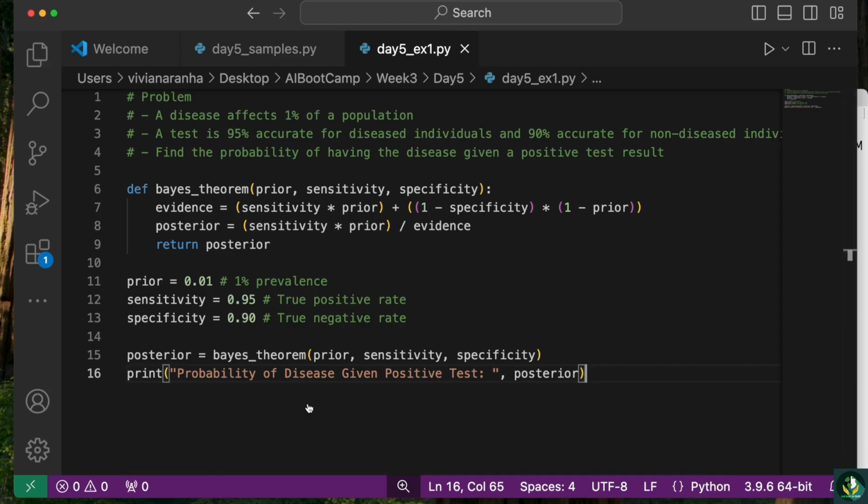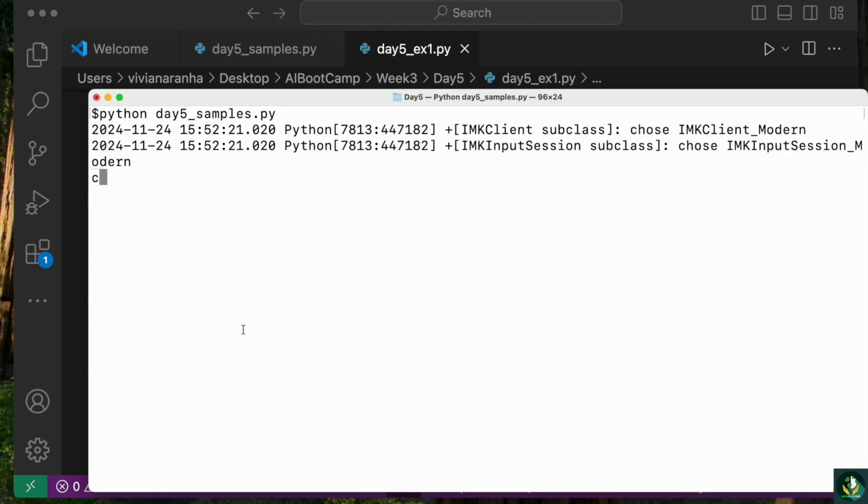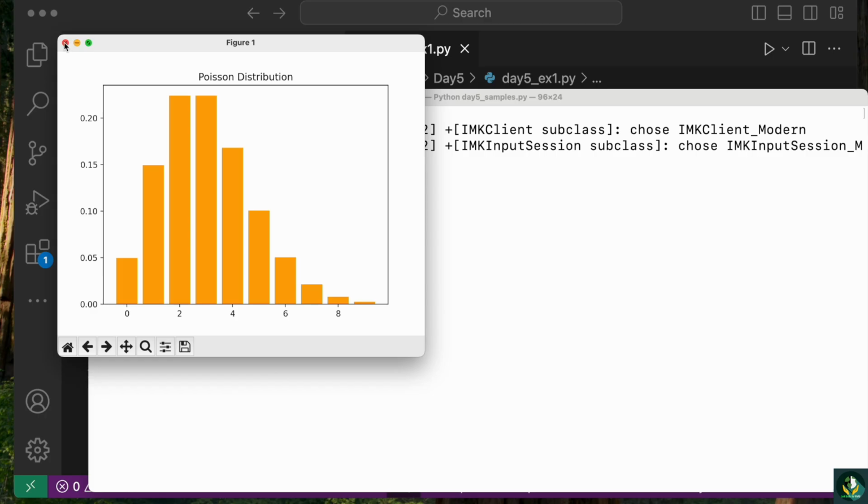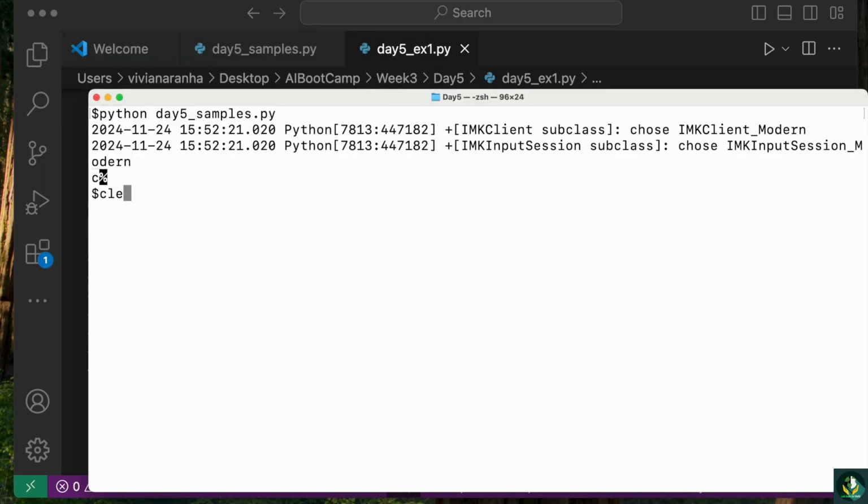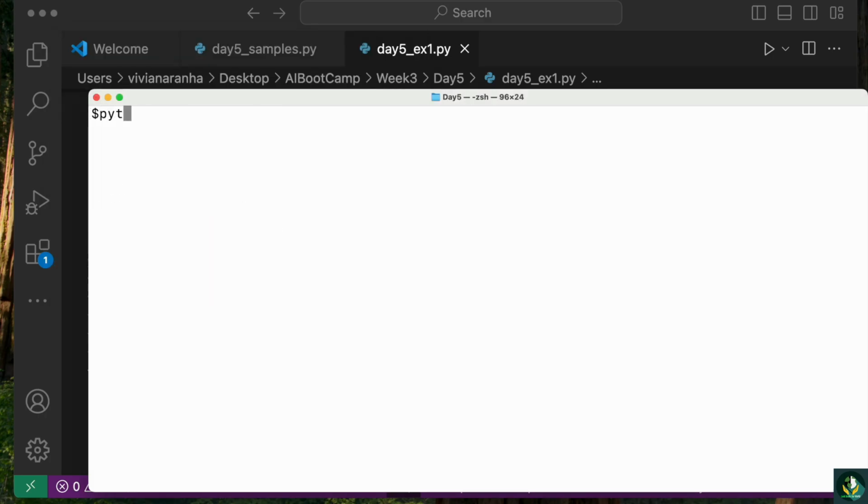So let's run this and test it out. I'm going to make sure my graph is closed, clear it out, and I'm going to say python day5_exercise1.py. Probability of disease given positive test is 0.08, which is 8% probable that you might have the disease.